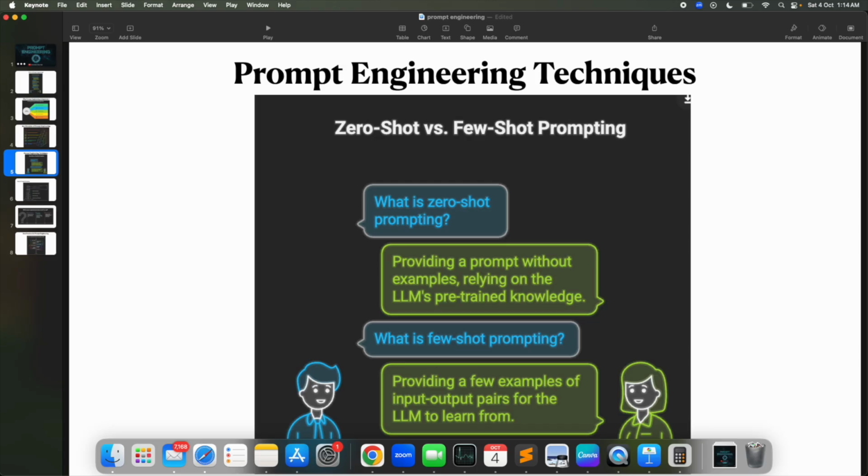The first thing is zero shot prompting. This involves providing a prompt without any example. That means the LLM already has some data which it got trained on, so you can directly ask questions. Say, for example, there is a calculator, right? You can ask it to do some calculation, or if you want to translate from one language to another language, this is a kind of zero shot prompting which the LLM is already trained on.